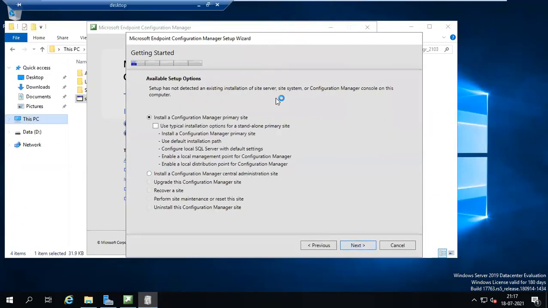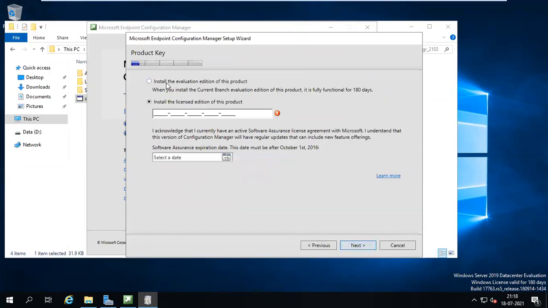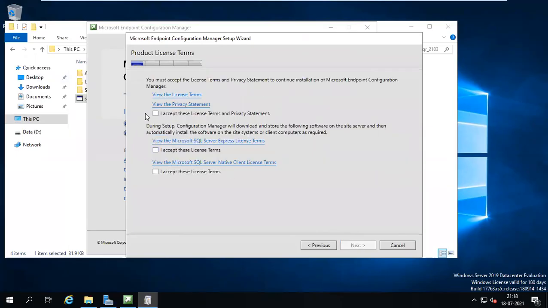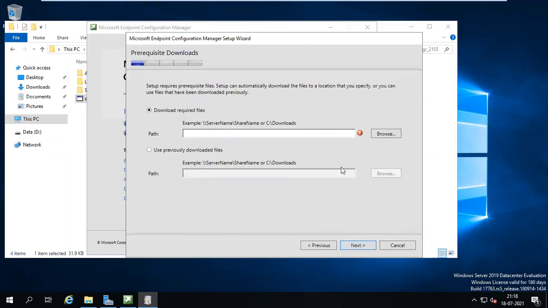Next, install Configuration Manager on premises. That is fine. Default options. Hit next. Install this. You can use the 180 days free evaluation version. Okay. Hit next. Accept the three conditions. If you do not select them, you cannot select next. Okay, then next.